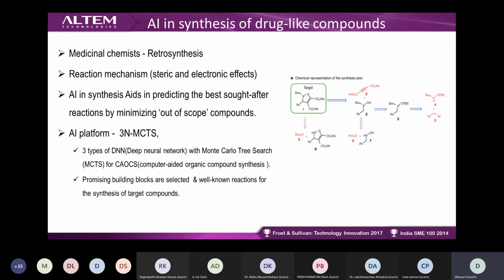We are going to use three different algorithms, I could say: a deep neural network, Monte Carlo tree search, and computer-aided organic compound synthesis. These are the three different methods that help you to build the promising blocks that you have selected. And also you can come to know about the well-known reactions for the synthesis of target compounds.